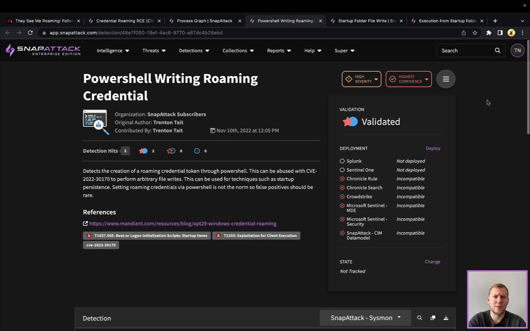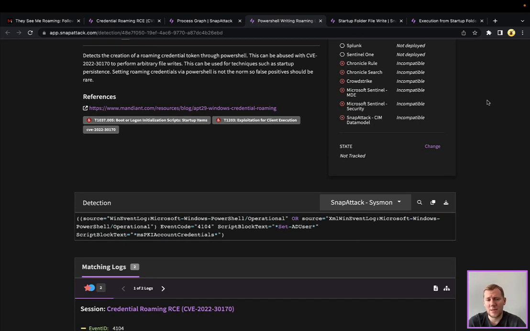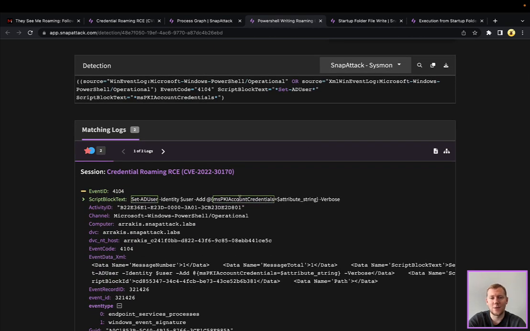Obviously, one of the more interesting ones is to take a look at writing that roaming credential and setting that value. The easiest way to do that is the Set-ADUser PowerShell cmdlet. Specifically, we're going to be looking for that msPKIAccountCredentials in the script block text. You can see that here in some of the examples. Again, that malicious value is going to be in that variable. This would work very well.